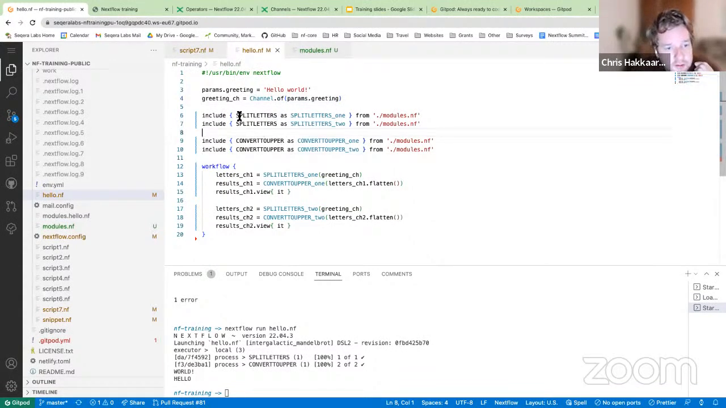So what you can do is include the process as something else. You can basically give it an alias, which is really cool. This is super quick and easy to set up, obviously. So instead of just including split letters and using it as split letters like we did in the previous script, you give it an alias, and you can use them separately here in the same workflow script.